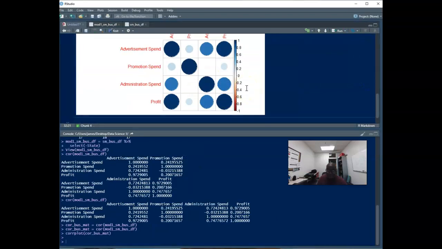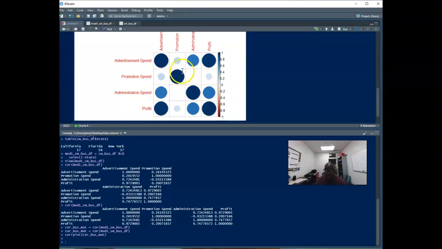I'm going to zoom out a little bit. The dark blues represent a correlation of 1. The light blues are a little less than a correlation of 1. This darker blue compared to this light blue is a correlation around 0.6, 0.8. And if there's no correlation, if it's small, there's no circle, you say the correlation is close to 0. So for example, profit and promotion spend is somewhere around negative 0.